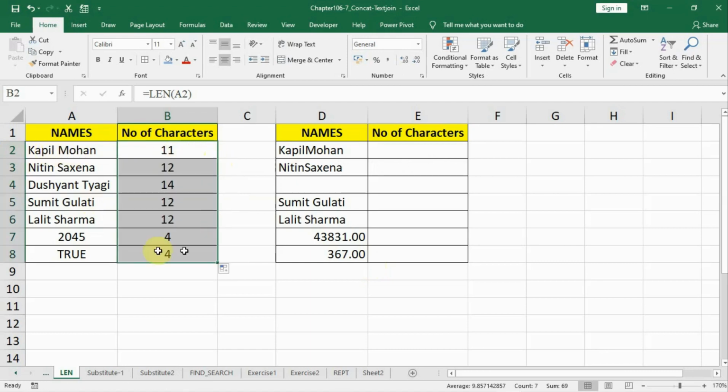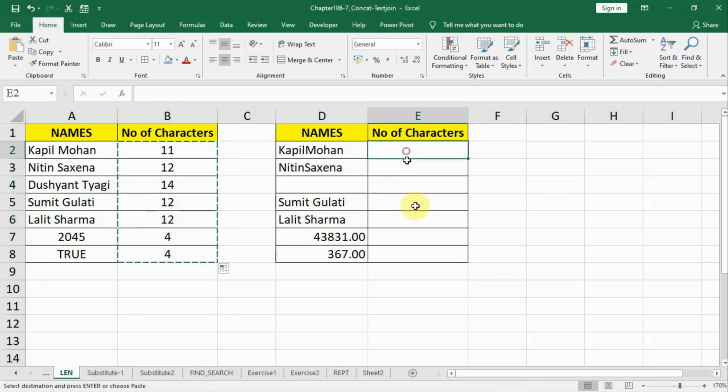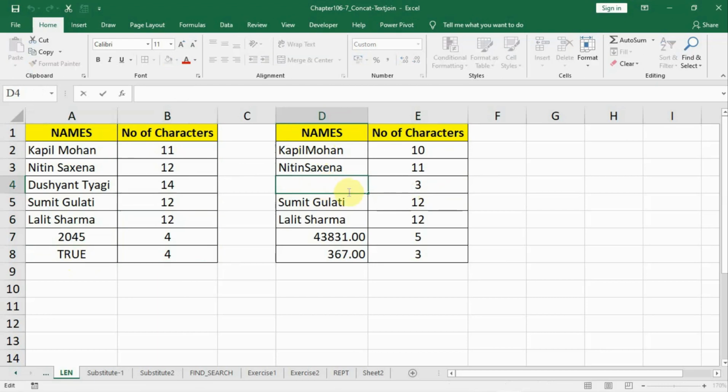We can drag it down. The number 2045 is composed of 4 characters. We can copy all this down and paste on this side. When we paste it, you see the 10 is 1 character less because the space is missing here as compared to the left, Kapil Mohan. And here it is showing 3 characters. 3 means that nothing is visible, it means there are blank spaces. If I push a blank space and delete 1 character, it will turn to 2.